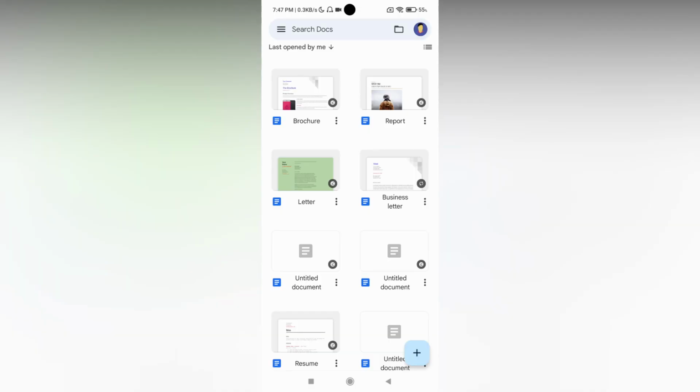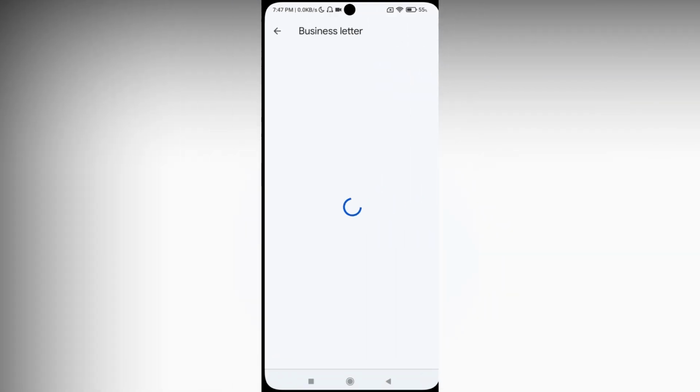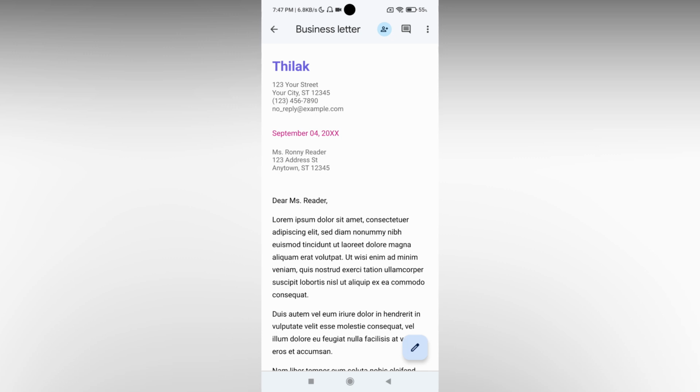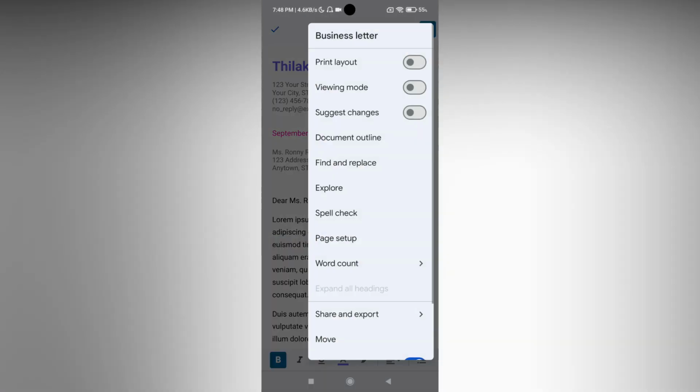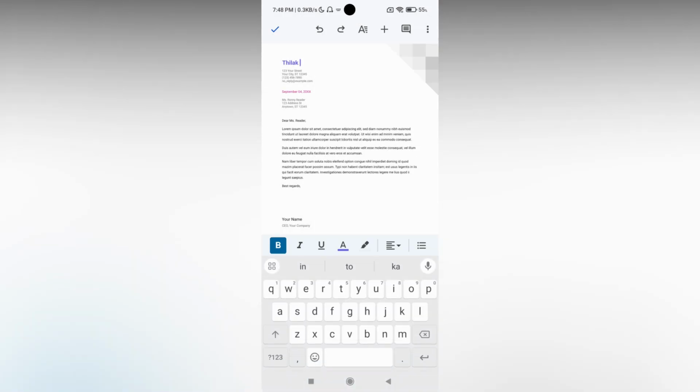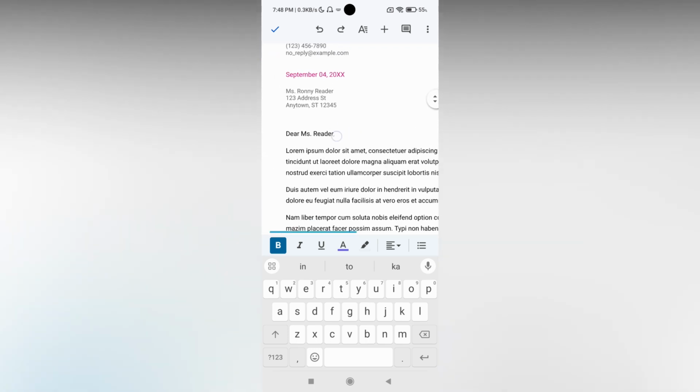So how to turn on the suggest changes in Google Docs mobile is going to show in this video. First of all, open a document or edit any document. So here, first of all, turn off the viewing mode and change to print layout, which is actually the normal layout view. And here I am just going to have this change mode here.